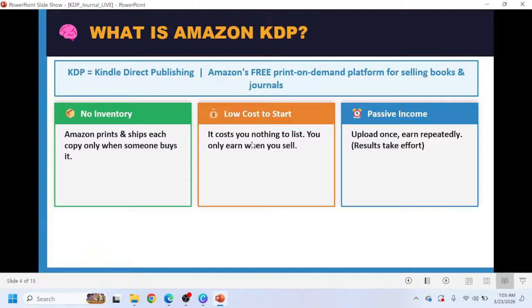Another good thing about leveraging Amazon KDP is that it is low cost to start. It doesn't cost you anything to list. You only earn when you sell. You do not pay to sign up, you do not pay to upload your book. Only when you make a sale is that when Amazon takes their own part out of your sale, or the amount you sell your product.